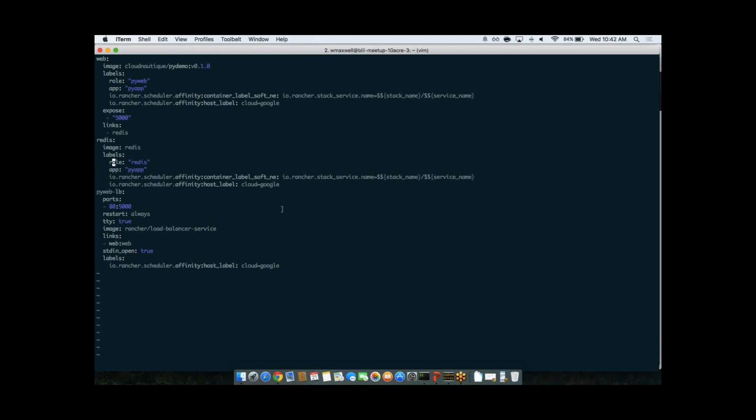I've assigned some labels for role and app. I've also assigned scheduler affinity, so there's a soft affinity so that they won't necessarily stack on top of each other unless they have no other option. I'm also using a host label that will say only deploy it to the Google Cloud. For latency reasons, between that Amazon host and our Google host, there's like 100 millisecond latency that makes it somewhat impractical to span the application across that for demo purposes.